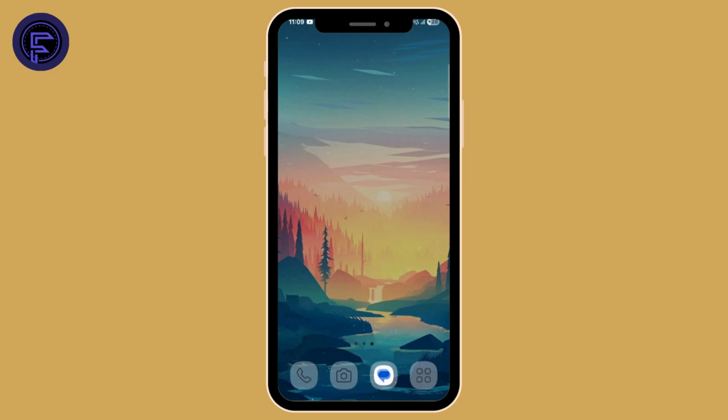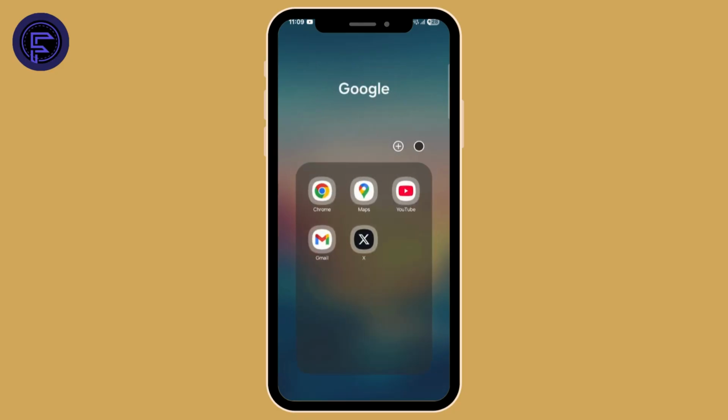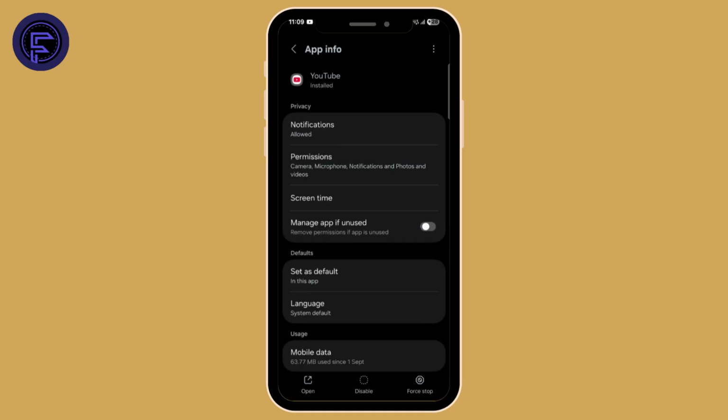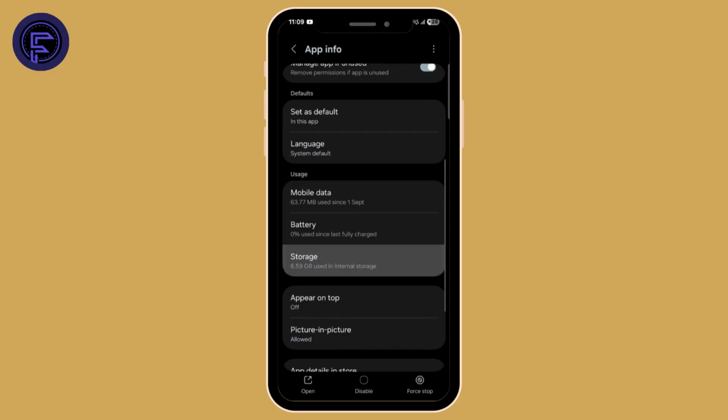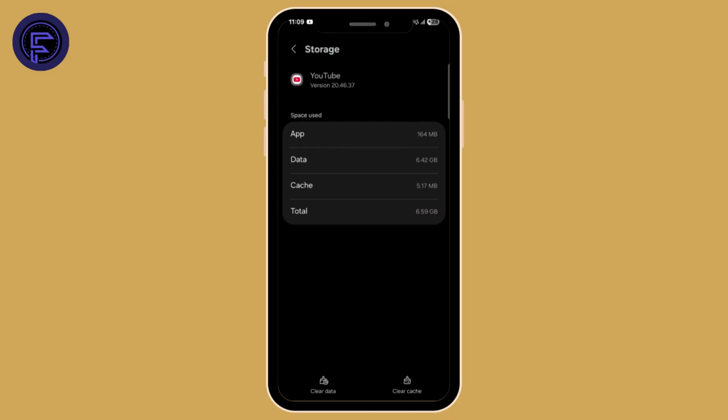Navigate to your YouTube app. After finding your YouTube app, tap and hold on the app and click on the eye icon at the top right corner. In your app info, scroll down and in the section of usage, click on storage.